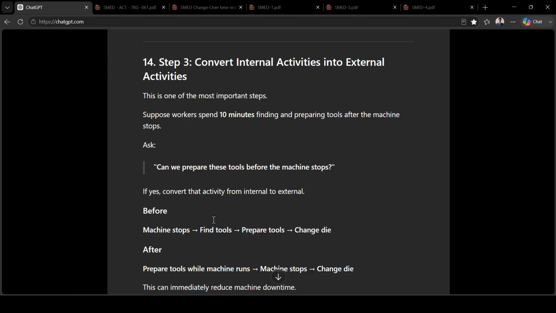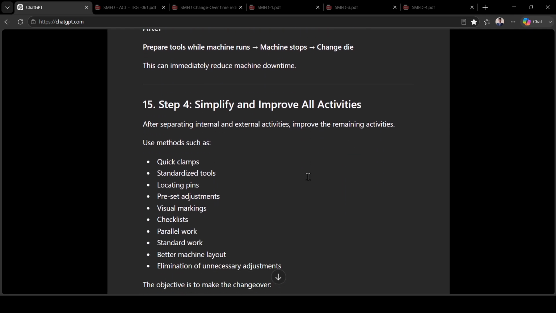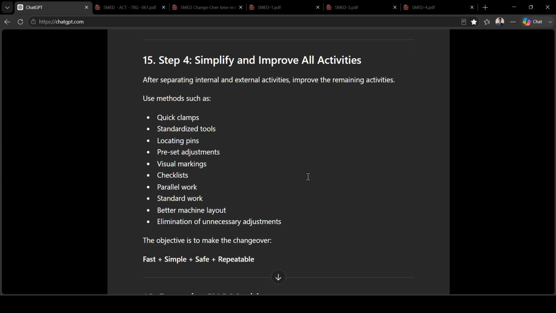Then after, prepare tools while the machine runs, machine stops, change die. This can immediately reduce machine downtime. You can improve it, which immediately reduces the machine downtime. So simply improve all activities.